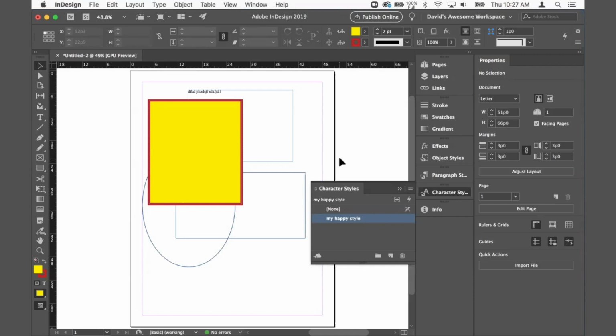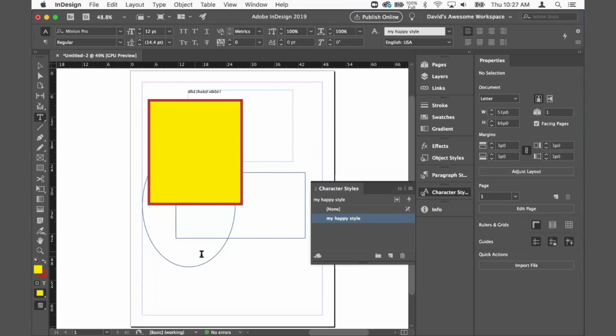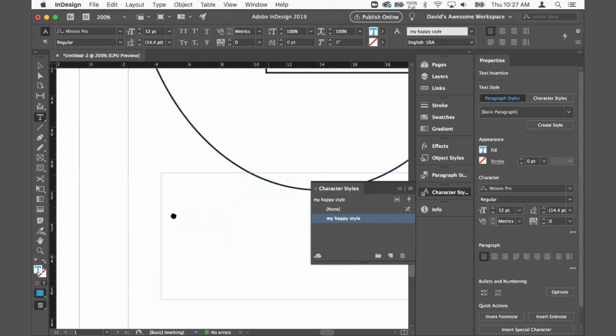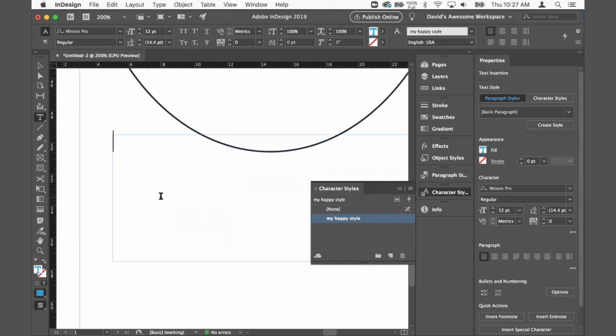I actually changed how InDesign is going to work. And this is a big problem because next time I make a text frame, let's go over here and make a text frame. I'm going to zoom into 200% with my Command 2 and use my Option or Alt spacebar trick to scroll over a little bit.